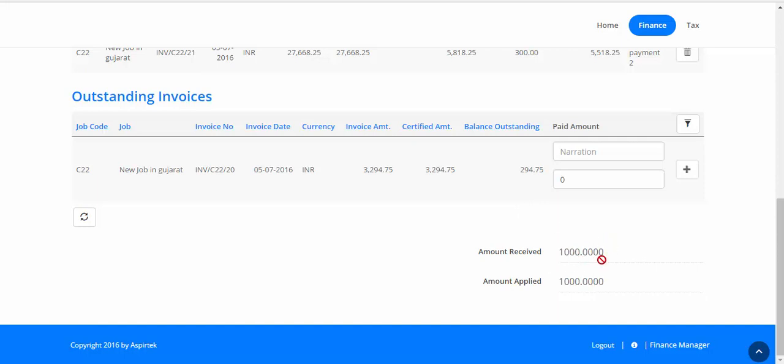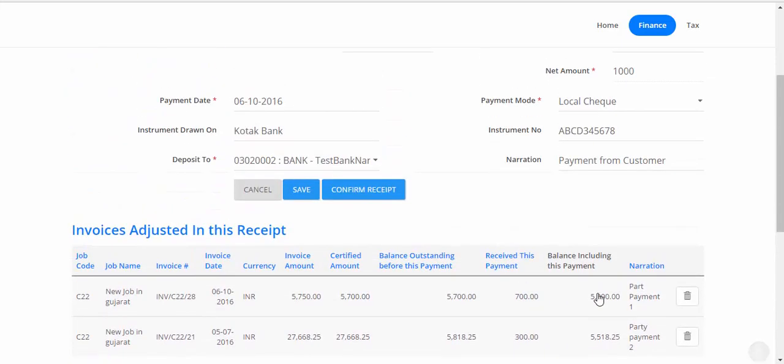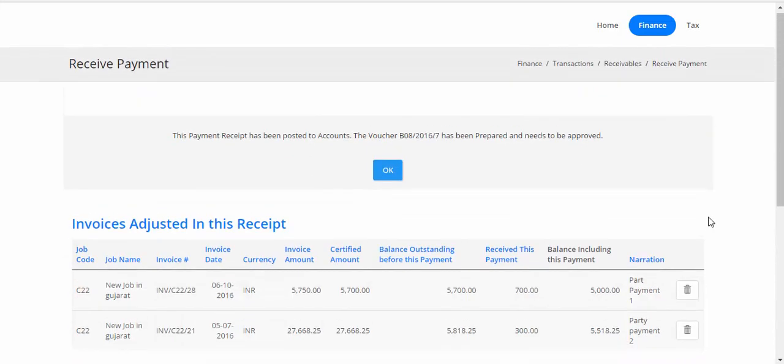So we've received 1,000 rupees and we've applied 1,000 rupees towards the invoices. And we can click on Confirm Receipt. And confirmation creates the bank receipt voucher. So let's check this bank receipt voucher.